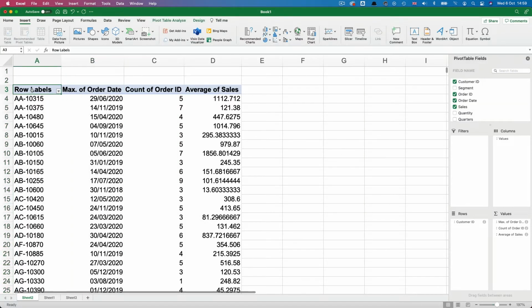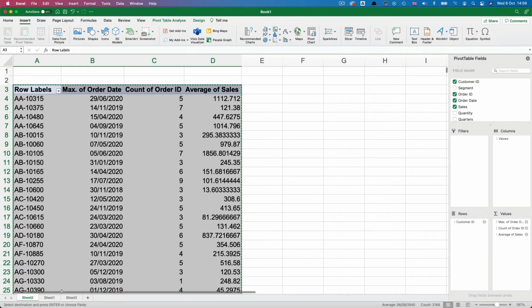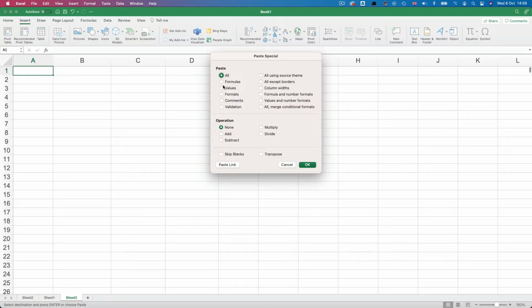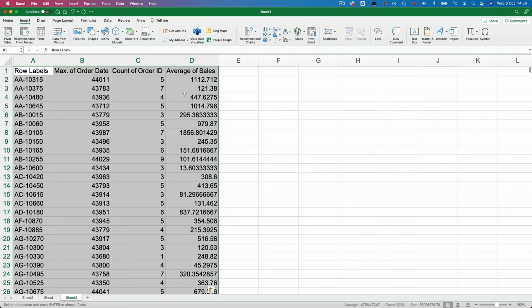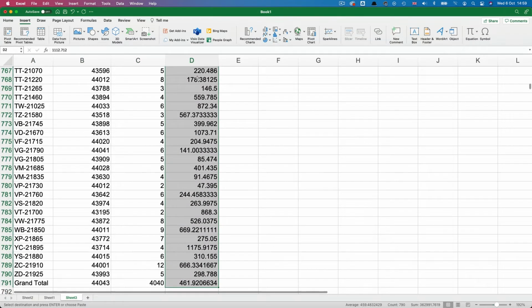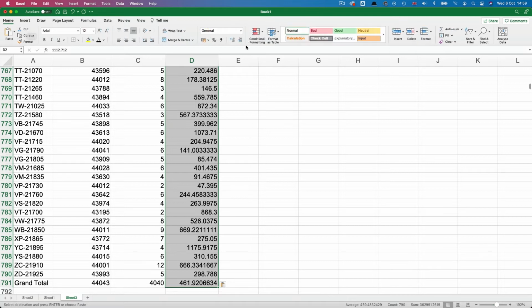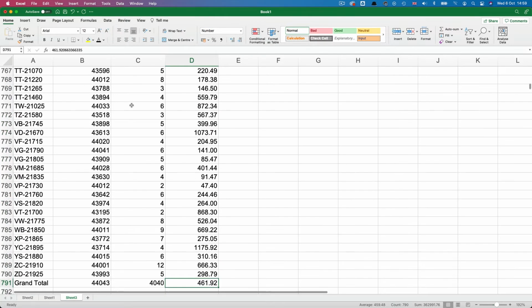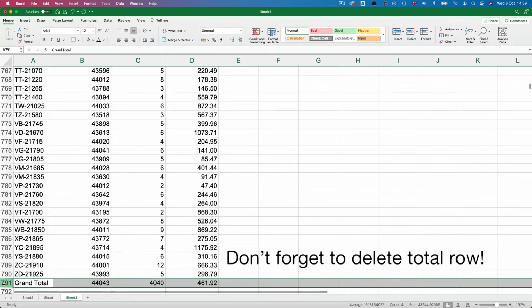Once your data looks like this, select all and copy it. Then, in a new sheet, go to Paste Special Values. And we'll just reduce the decimals on average sales. You don't have to, but it just looks neater to me. You'll notice that the date has reverted back to a number, but don't worry about this.